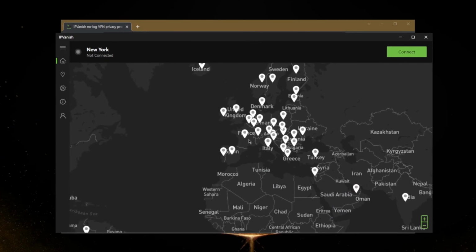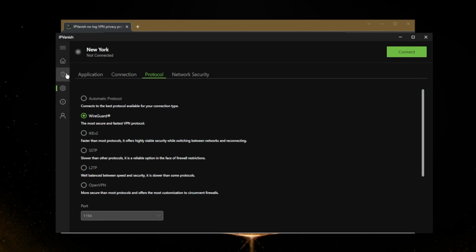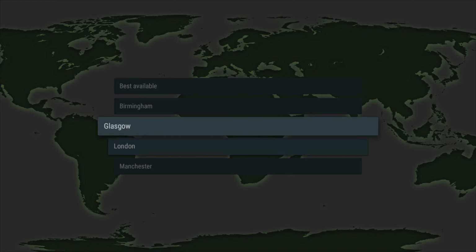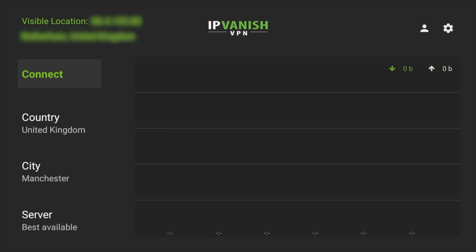The interface, while super easy to use, isn't the most modern or visually polished, but it is simple and functional. But if you're used to slicker high design apps, it might feel a bit basic.